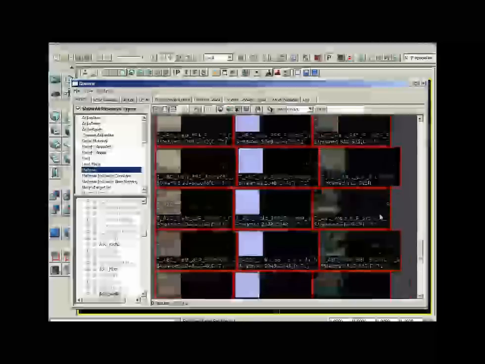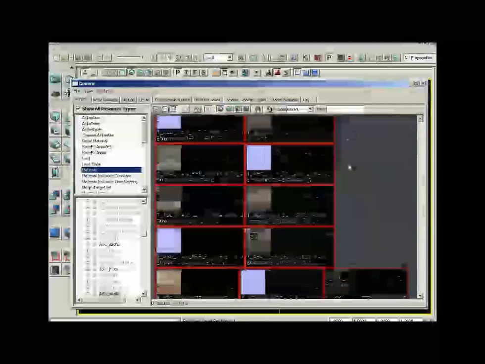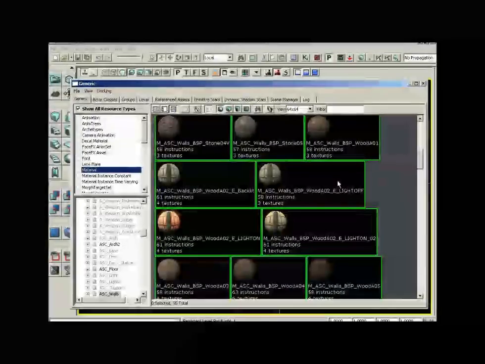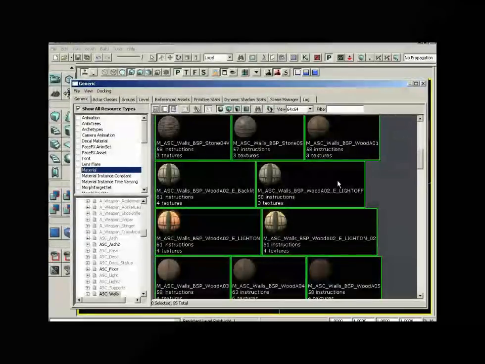Now, there are actually a lot of things listed here. We can see textures, which are in red boxes. If we scroll back up to the top, we can see materials, which are in green. As of Unreal Engine 3, you can't apply textures directly to a surface. You must apply a material.